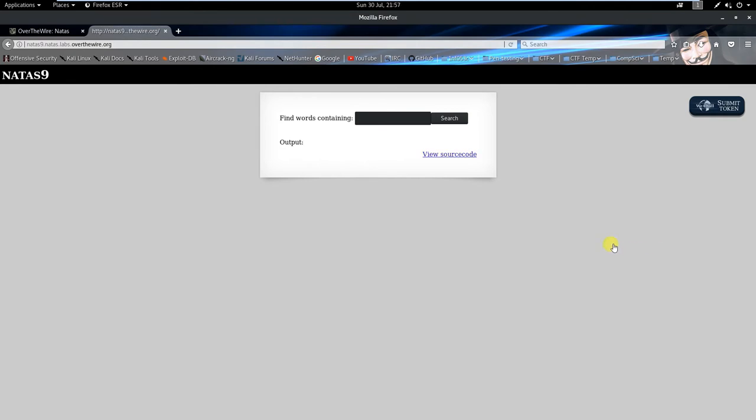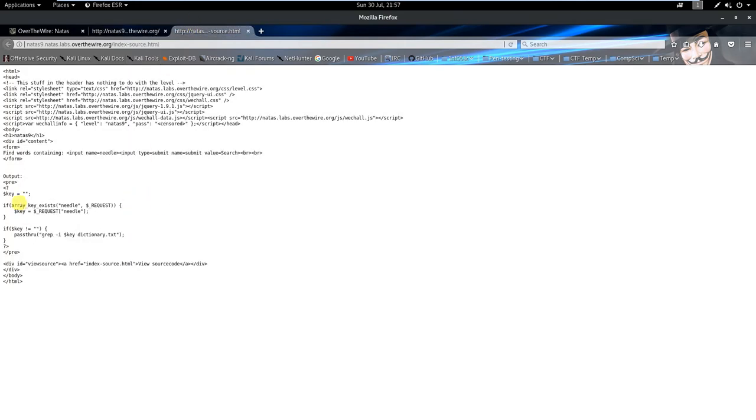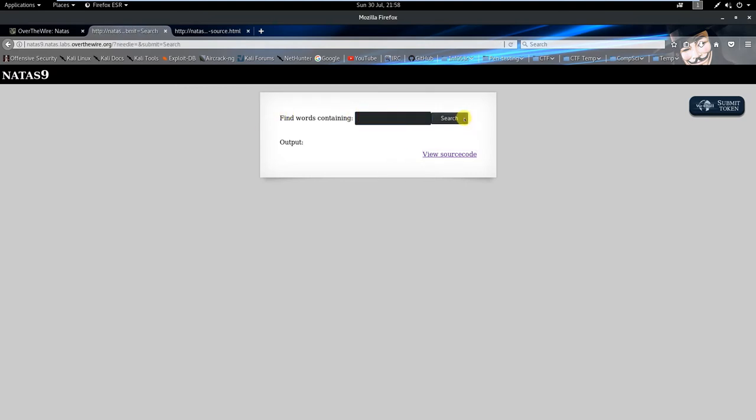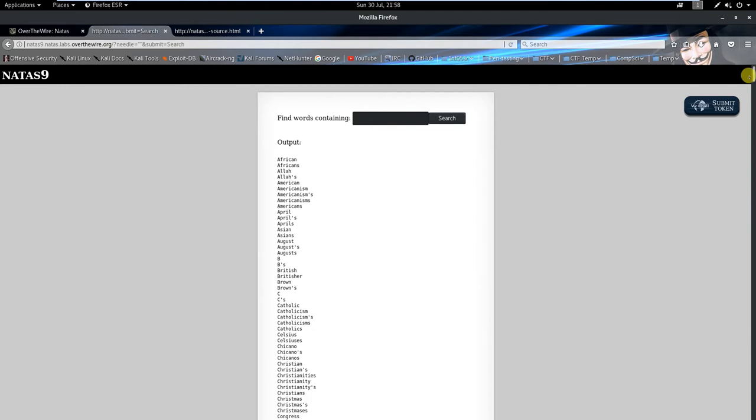So this challenge has a text box where we can find words containing whatever we type. We can view the source code. It says if the array key exists, then key equals whatever we type in. If the key is not blank, then pass through and grep out whatever the key was from a dictionary. So if I just search, I'm going to get nothing. If I search with 2 quotes, I'm going to get a list of everything from the dictionary.